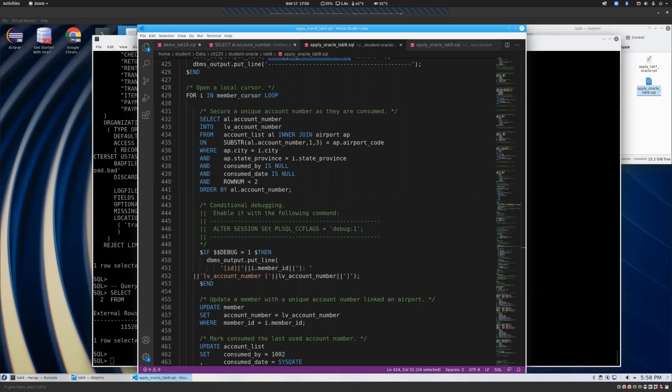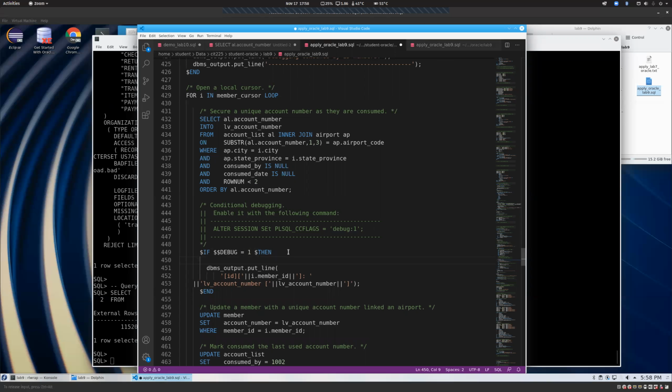I'm trying to think. So let's do this. I'm going to have you add this. In your lab 9, in this section right here, where it says if debug is equal to 1, we're going to add a little bit. Right after the then, we're going to do another line, DBMS output dot put line, which is basically how we print to the console. And we're going to try to tease out why it's doing what it's doing.